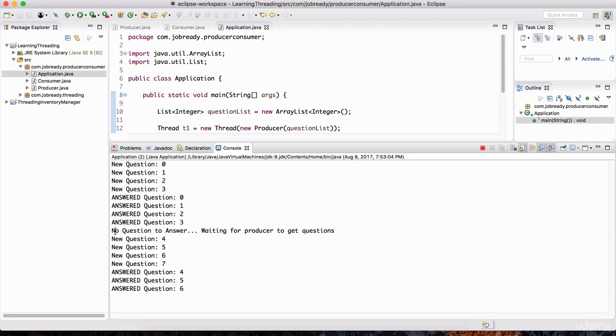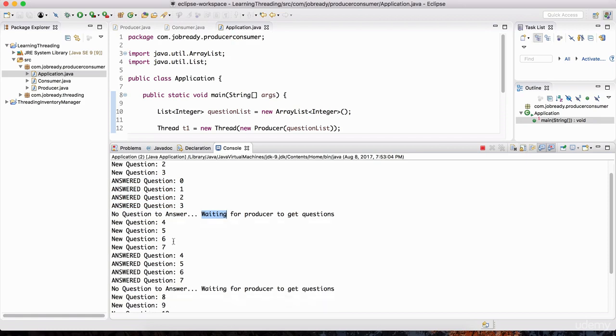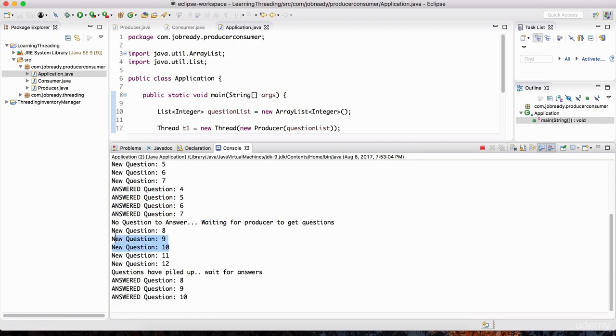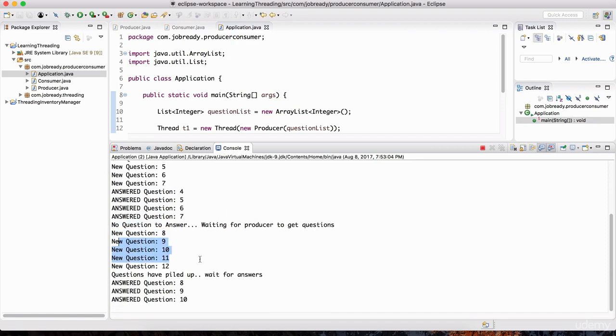So here, notice it got to a point where it says no question to answer, waiting for producer to get questions. So once it answered all these questions, the producer hadn't produced any questions yet, so that's why it was waiting for producer, and it relinquished control and gave it over to the producer to produce more questions, and that's what happened here.